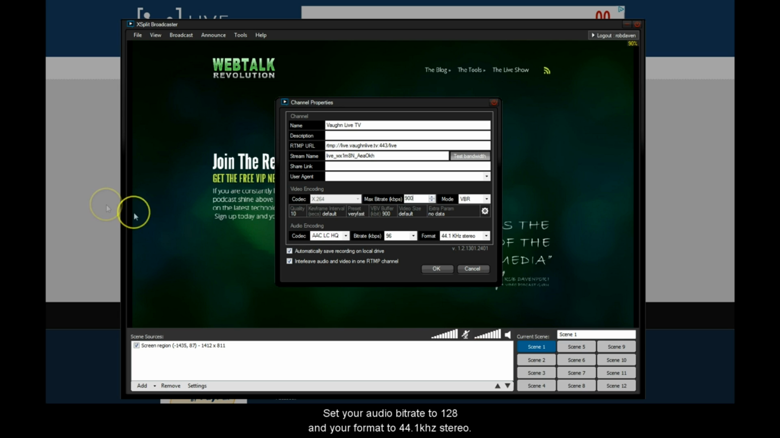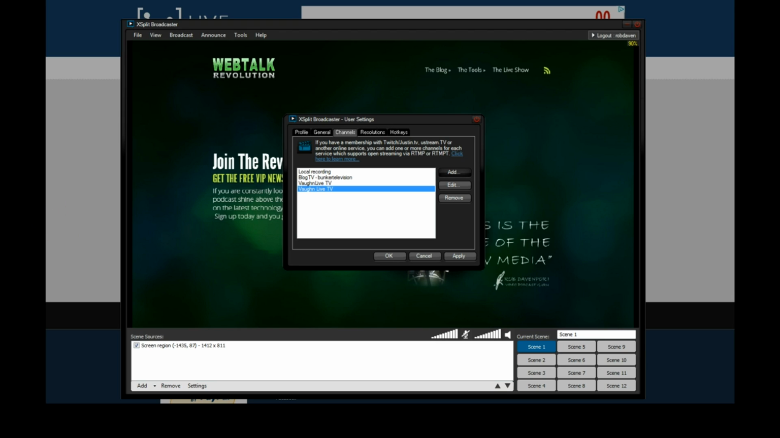Set your audio bitrate to 128 and your format to 44.1 kHz, which stands for kilohertz, stereo. Make sure automatically save recording on local hard drive is turned off and that interleave audio video in one RTMP channel is turned on. Now click OK. Click OK again.